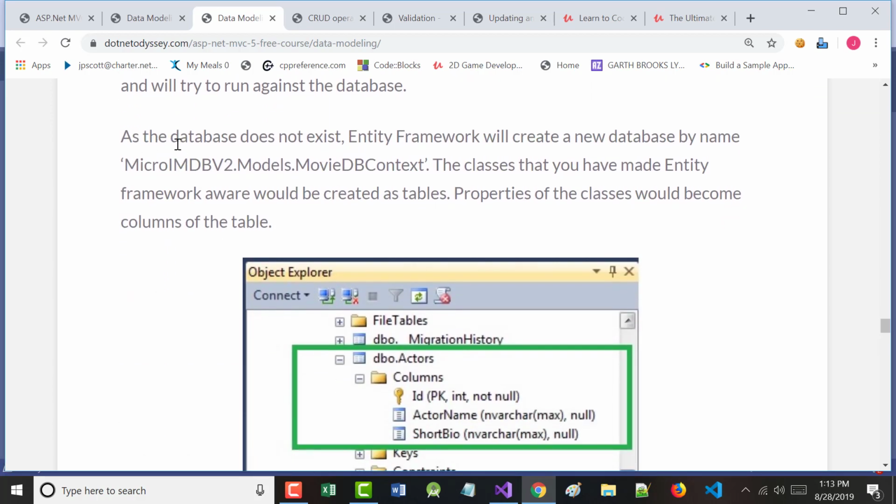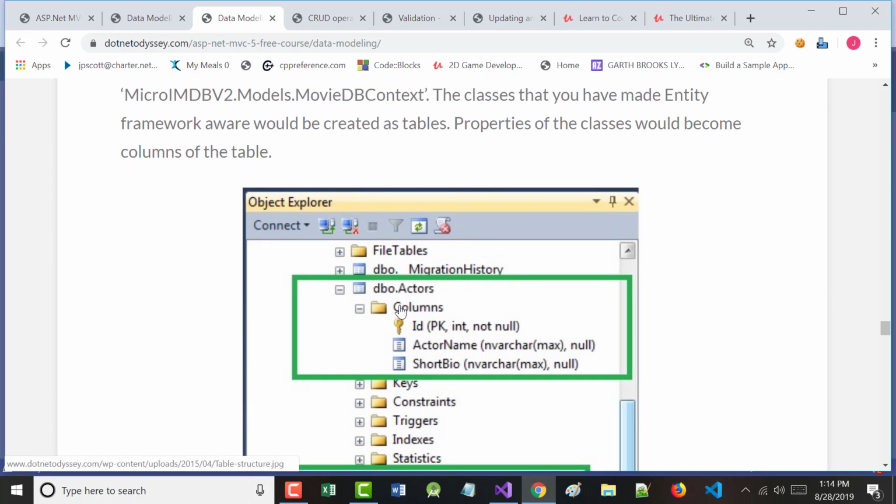So the author says, as the database does not exist, the entity framework should create a new database with this name. All right. Says the classes that you have made in the entity framework should become the tables. All right. This is going to be interesting because I've already done the project. So I did it earlier, so I don't know if it's going to recreate it and call it micro imdb v2.models.moviedb context 2. I don't know. All right. I could get an error. I don't think I will.